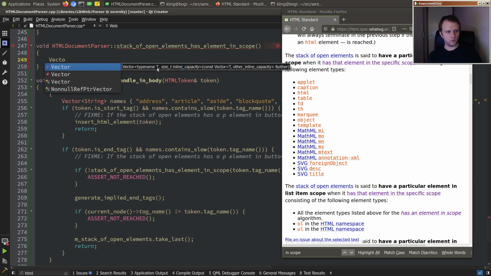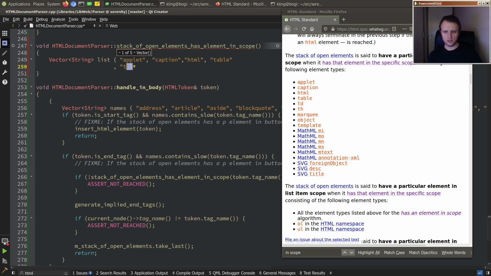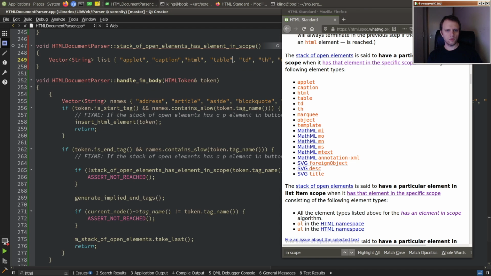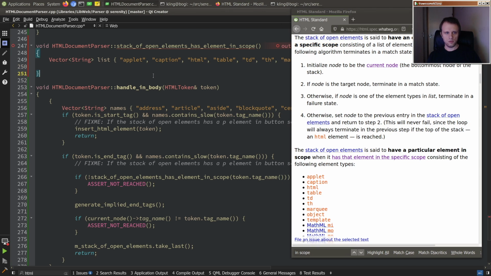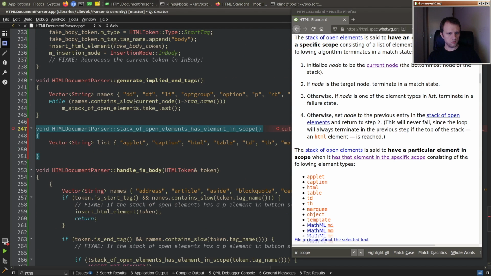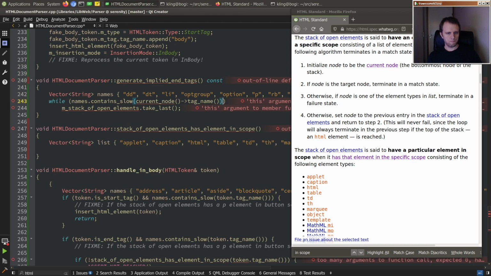So, this list: applet, caption, we're just going to skip over the MathML and SVG elements right now. Object, template. Okay. Let's not be const. It's just going to mess everything up.